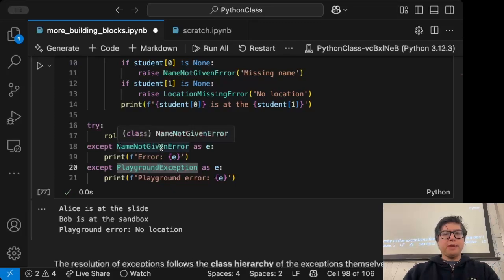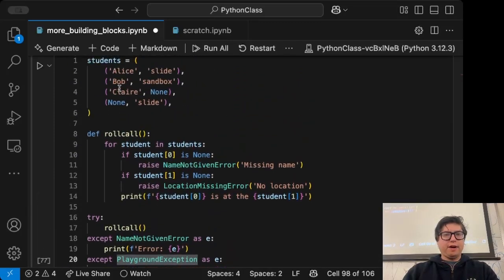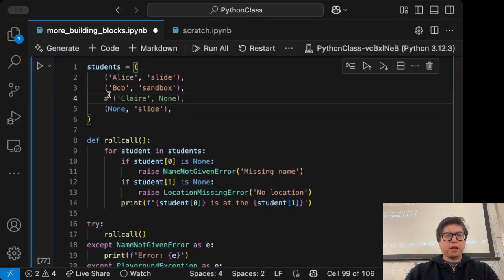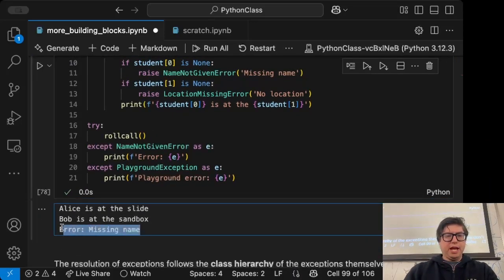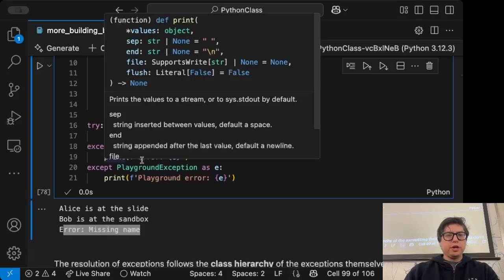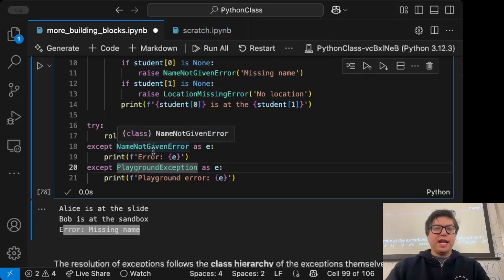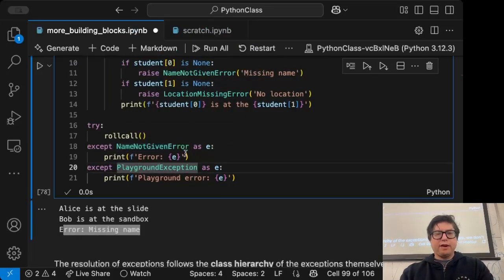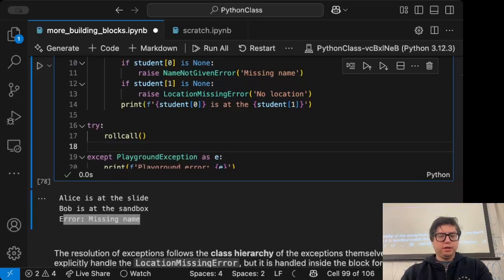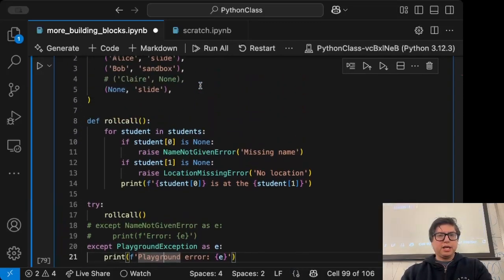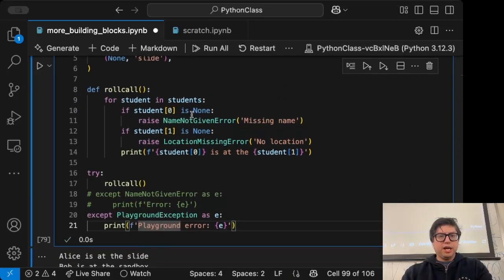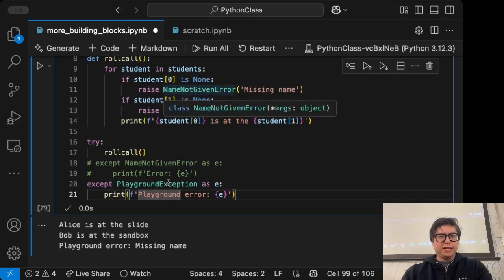Whereas if there was a NameNotGivenError, if I had gotten that far, it just says error missing name. So if there's something more specific, like the NameNotGivenError, it runs that first. Otherwise, I can also remove this. Oops. And now it says playground error missing name because the NameNotGivenError is a PlaygroundException.